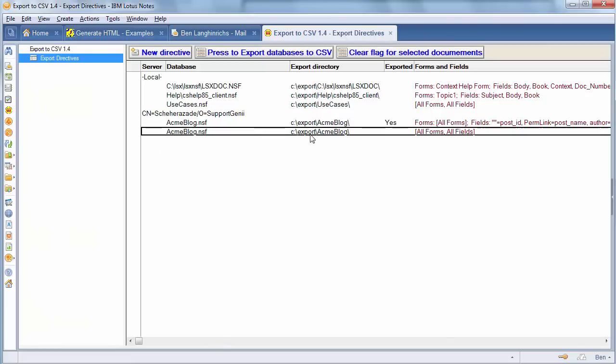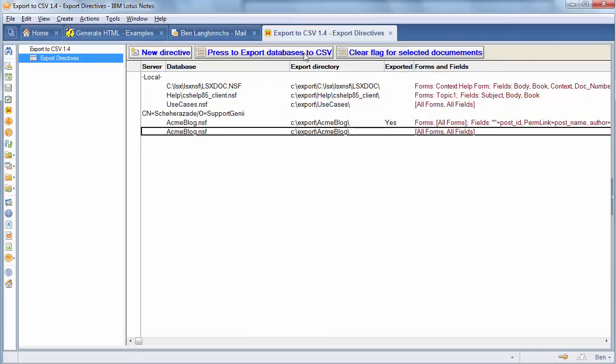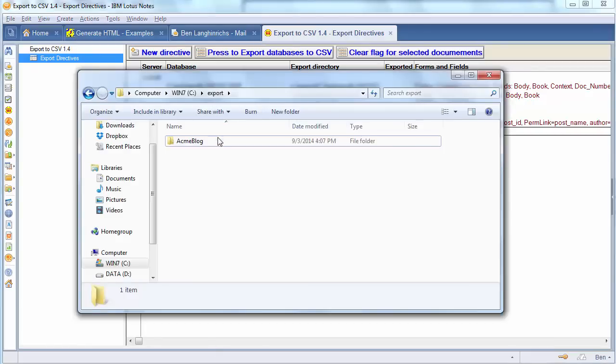And if I go ahead and let's go out, it's going to go into the export directory. So if I clear the flag, press to export the database, then it will go and create something with all the fields. And this will give me a good place to start to see how to map.